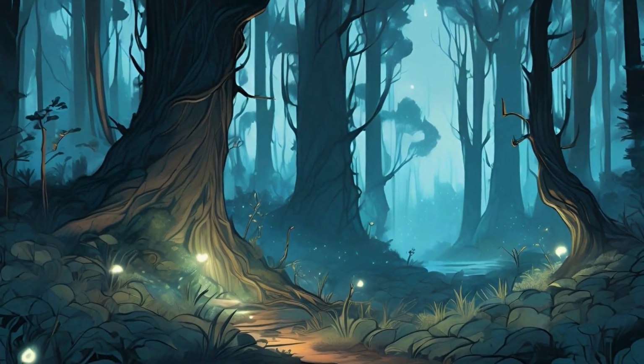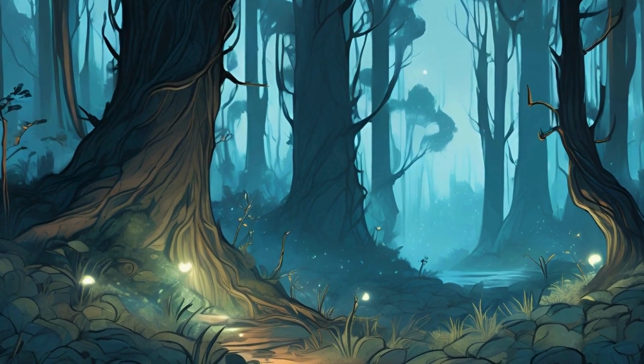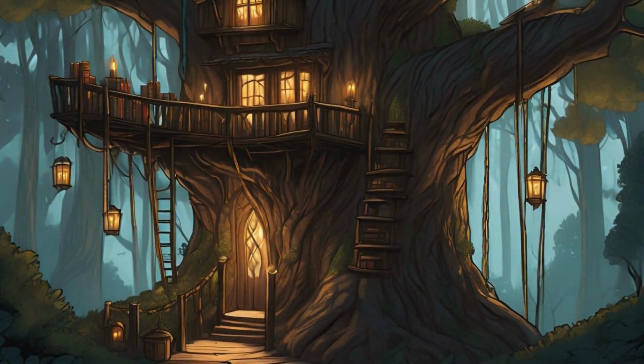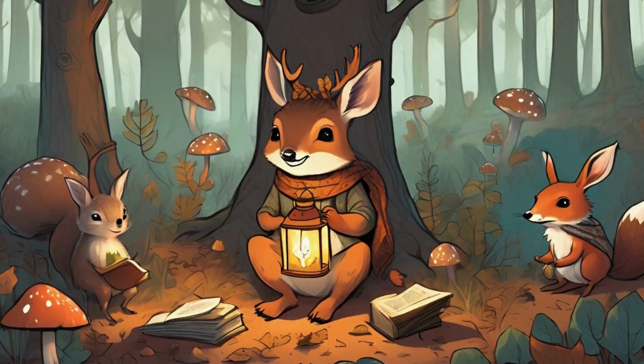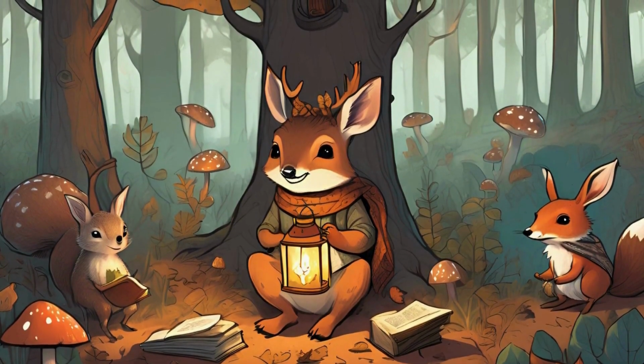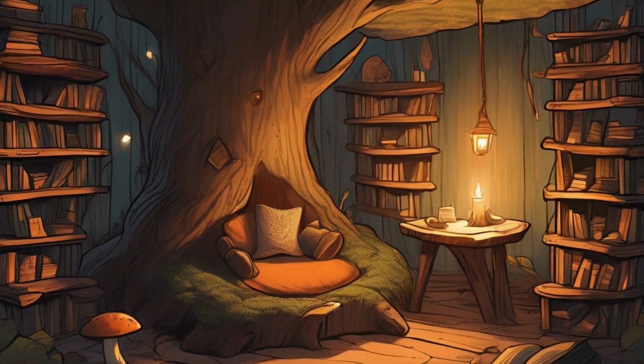When the sun goes down and the stars begin to twinkle, a secret place deep in the forest starts to glow. High in the oldest tree, hidden by leaves and light, lives the Midnight Library. Quiet paws, flapping wings, and tiny feet tiptoe in. Story time is about to begin.